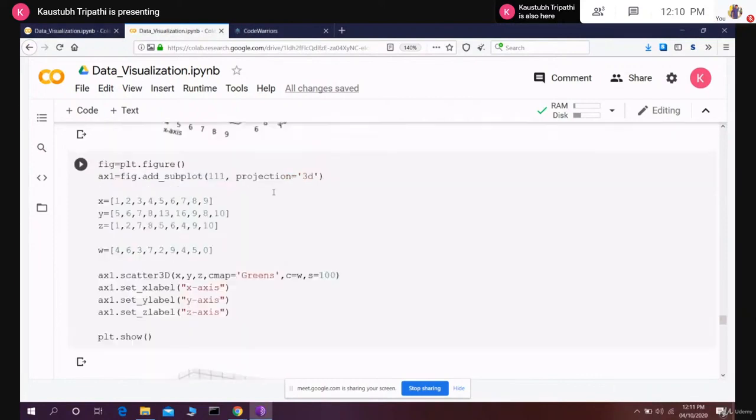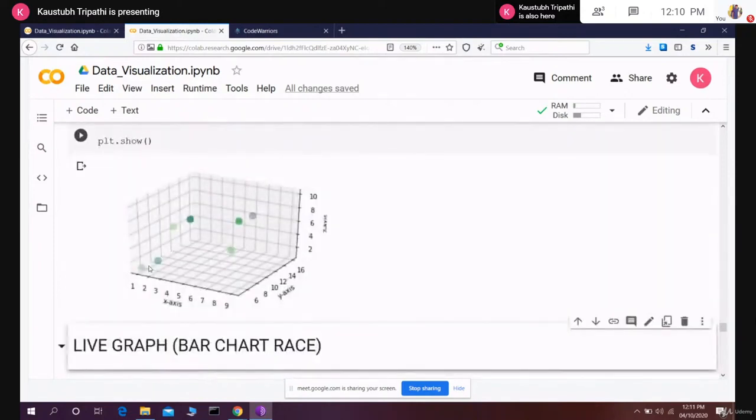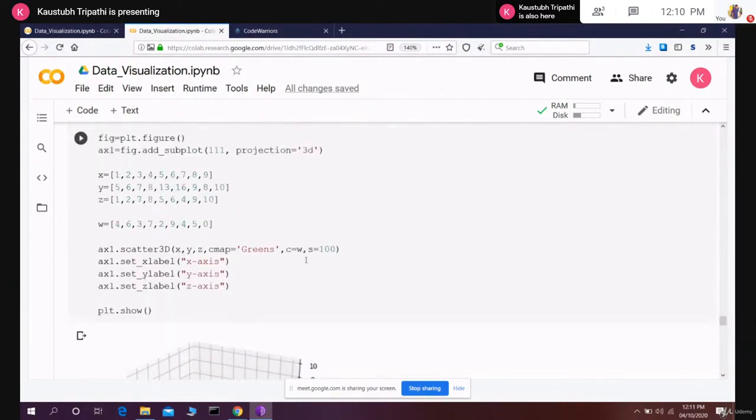And here we have cmap equal to green, because it helps us separate the points from light to dark. It helps us separate the colors. And I said c is equal to w. So what it is doing is passing the colors, not an axis, I would say a list of colors.